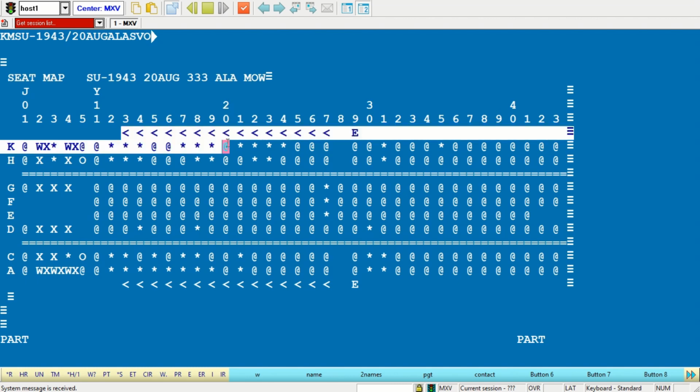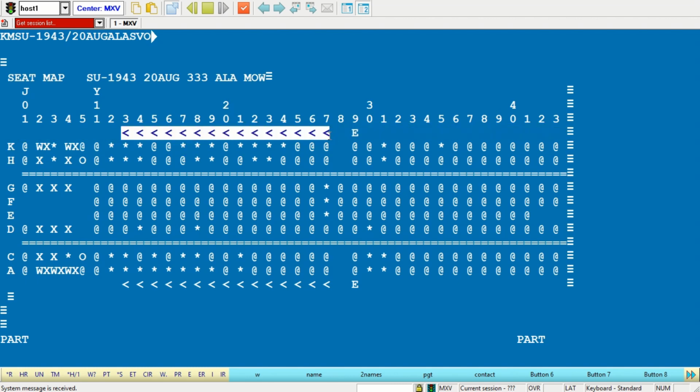This sign means that it's a wing, so these seats are next to the wing. E means emergency exit. Then asterisks mean that this seat is occupied already.